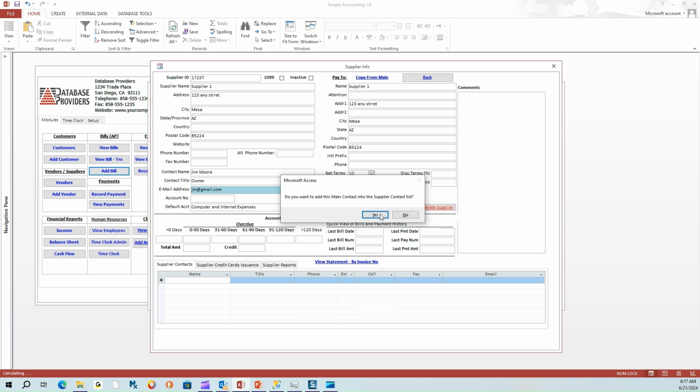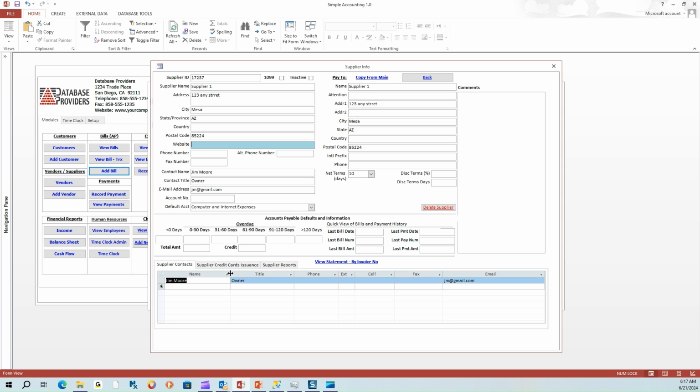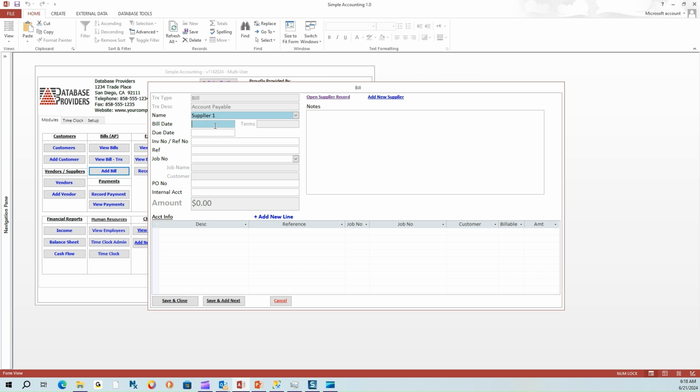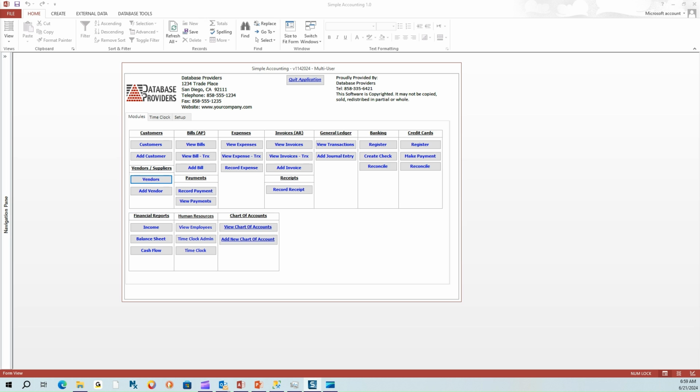Suppose the supplier issues credit cards. Add the employee name, last 4 digits, and the chart of accounts for each credit card. When the supplier information is completed and reviewed for accuracy, click the back button to continue recording and saving the new bill.